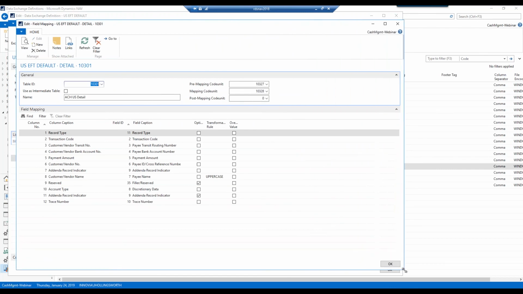So on the detail line, how do I tell it what fields need to be displayed on the detail line? Well, I would highlight the detail line. You can see it's counting here that there's 12 columns, 12 fields in this detail line. And I would click the field mapping button. Let me just expand this here for you guys. Okay, so here are the 12 different columns in the correct order that need to appear in my detail line of my payment file.